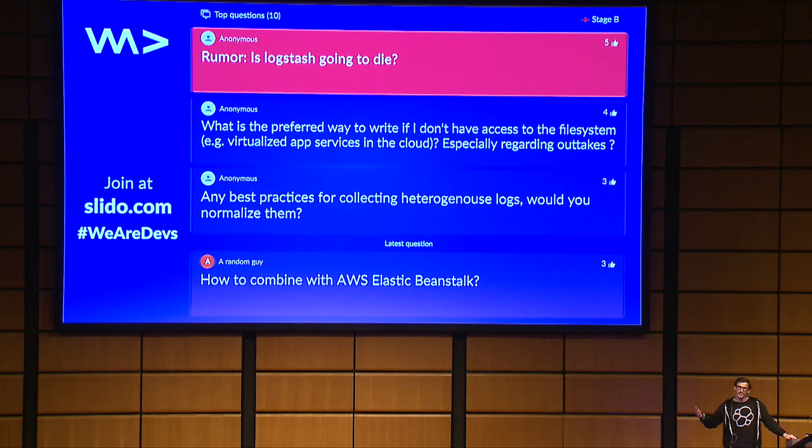But for heavier processes or all the parsing or enrichment, you will still need Logstash. We've also added ingest nodes, which can do a subset of what Logstash can do around parsing and ingestion. But it's only a subset. So if you have any heavier process, or if you need to correlate or aggregate data together from multiple sources or multiple events, you will still need Logstash.